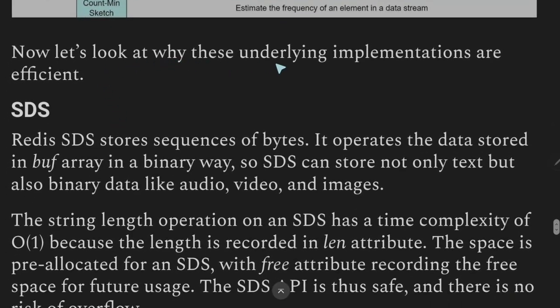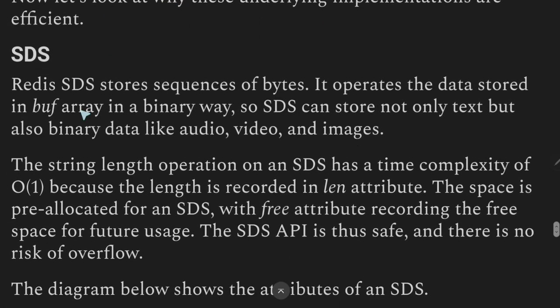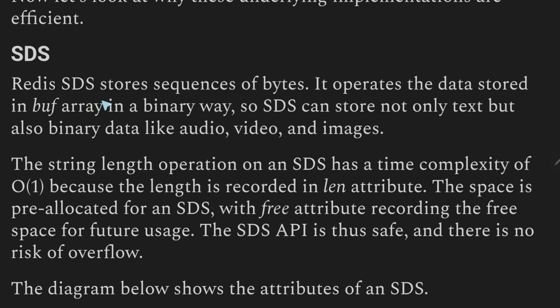Now let's look at why these underlying implementations are efficient. SDS, Redis SDS stores a sequence of bytes. I think this was the string data representation, SDS. It operates on the data stored in a buffer array in a binary way, so SDS can store not only text but also binary data like audio, video, and images.